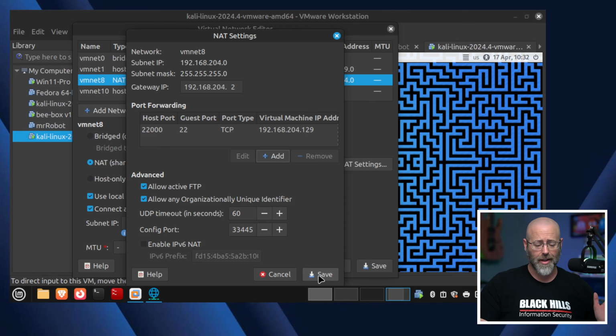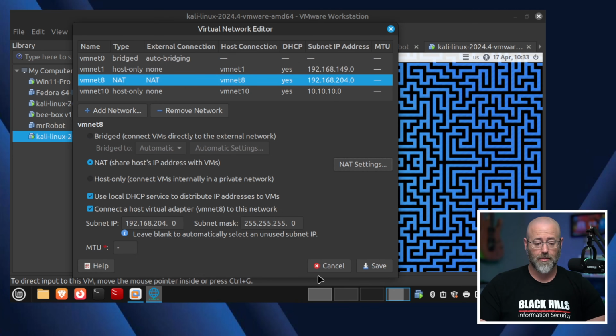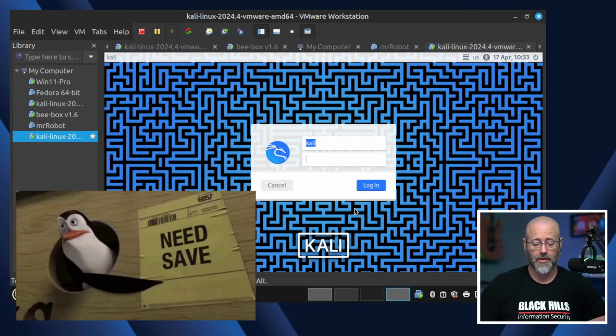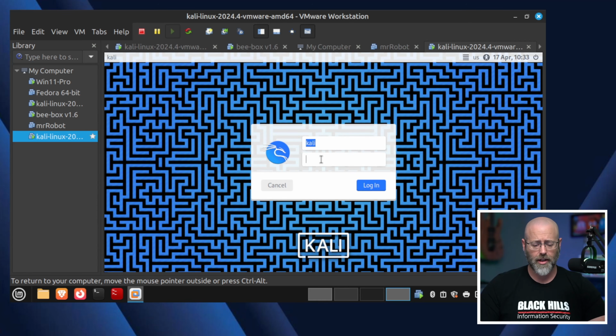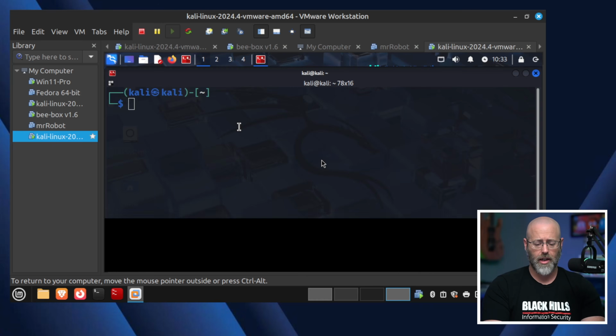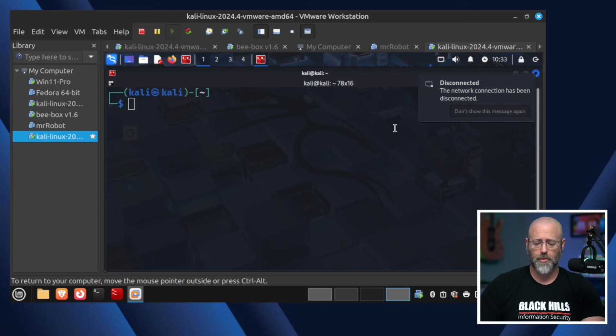All right, I'm going to click the old save button, because I like saving my settings. And now I should have port forwarding turned on. Let's see if all that works. So I'm going to save again, because saving things is good. And let's log into this Kali machine here. And I've got a terminal. Yes, hello. This network has been disconnected. That's fun. Let's see if we can't fix that, shall we?